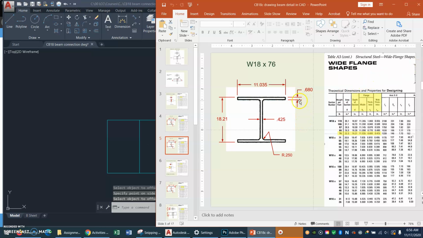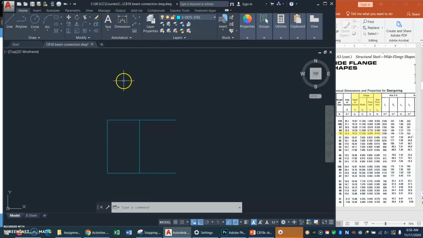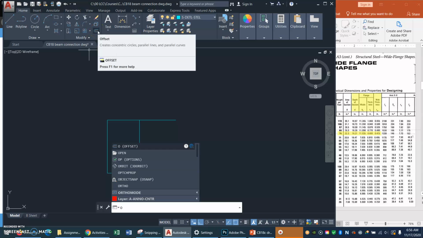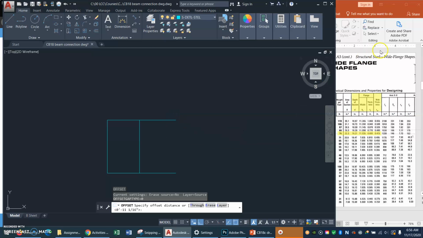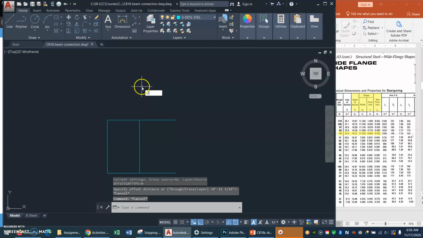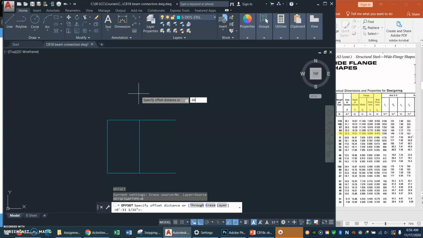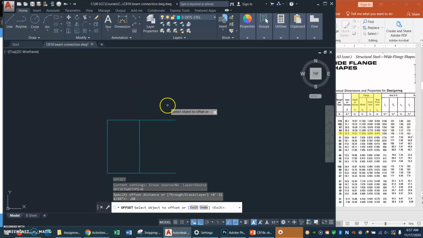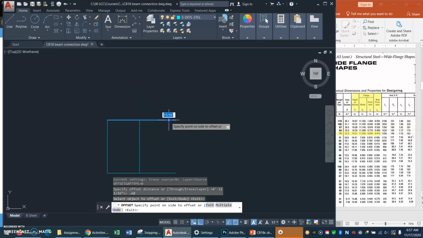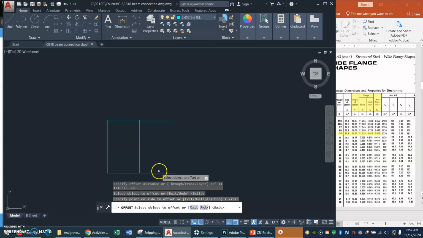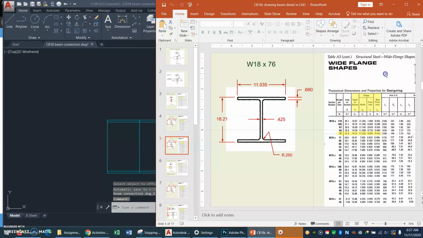And the flanges are 0.680 thick. All right. So offset again. I like to type O for offset. What was it? 0.680. Okay. Offset. Oops, I better start again. 0.680. I don't need the O because it's 0. Select object. Go down. Select object. Go up. Okay. Now I need that web in the middle.